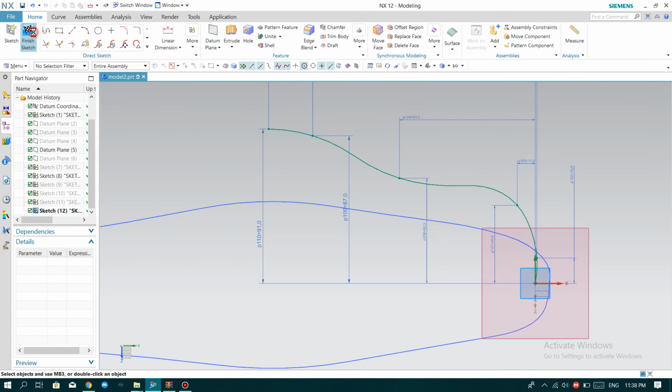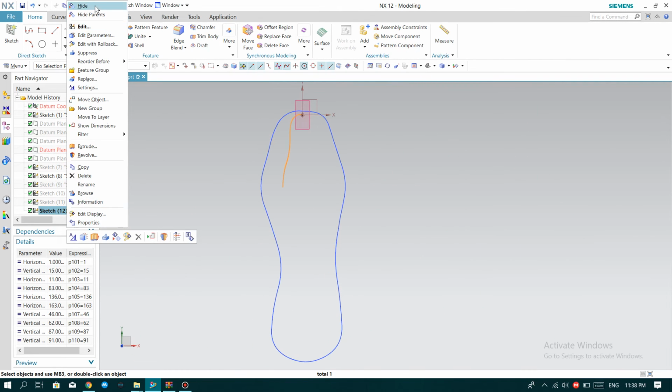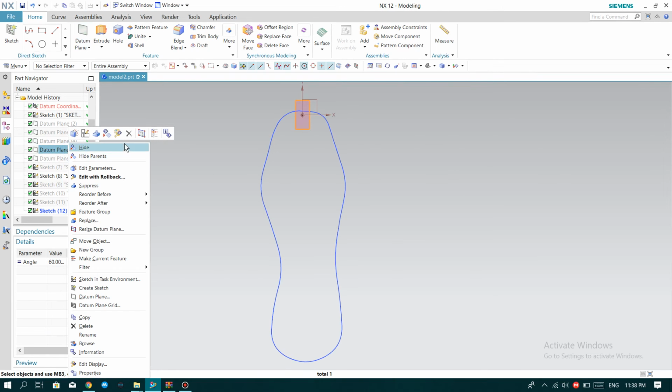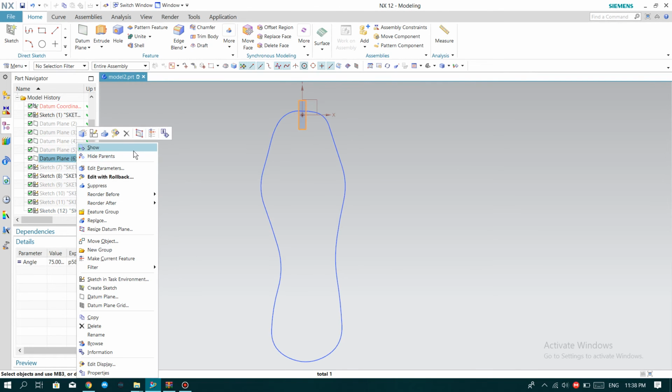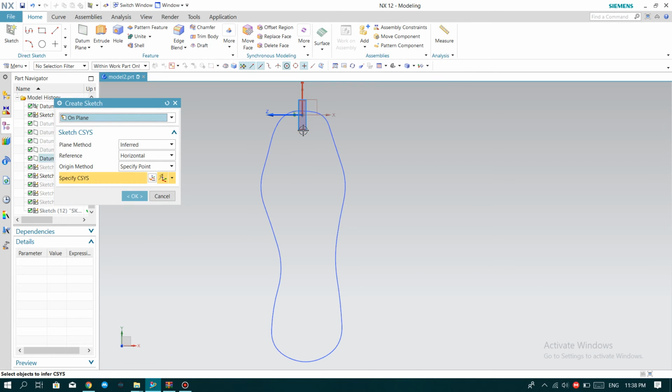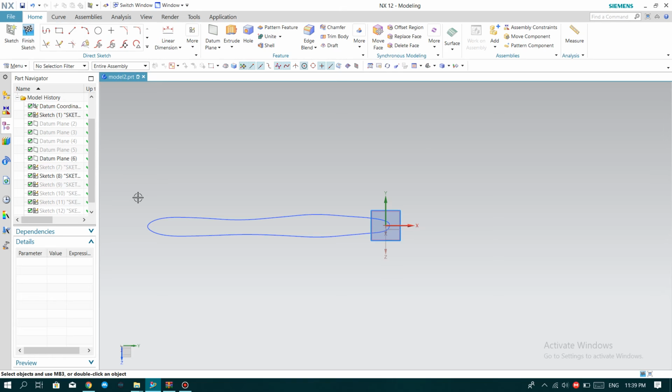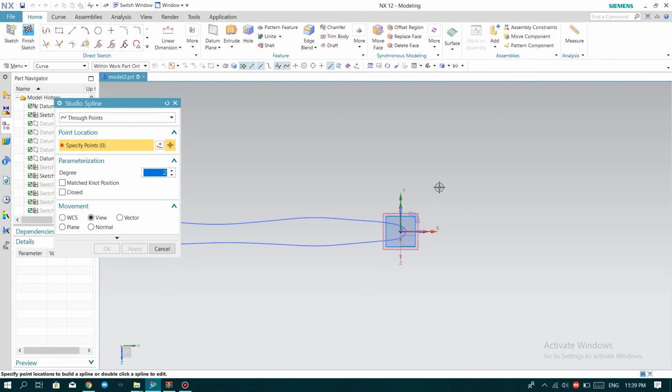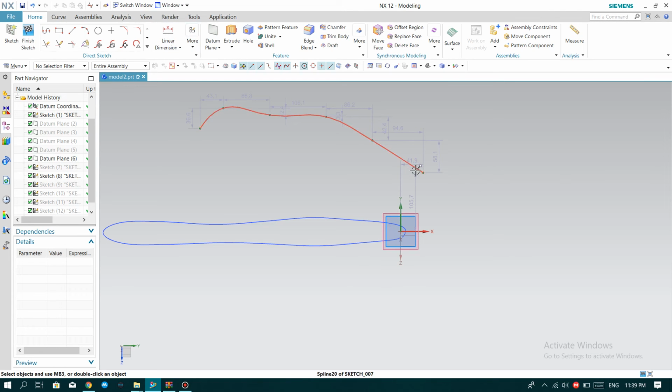Okay, and then finish sketch and hide this sketch and hide this datum plane and show this datum plane and sketch it. And then use B-spline curve. 1 2 3 4 5 6. Okay, and set the dimension. This point and this point should be the same point, and set this dimension.